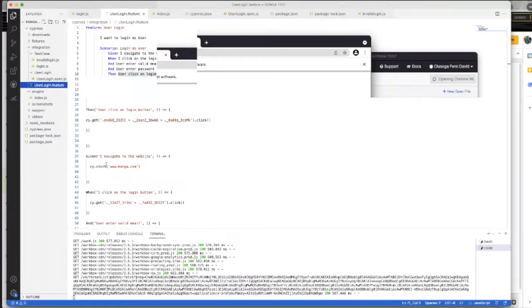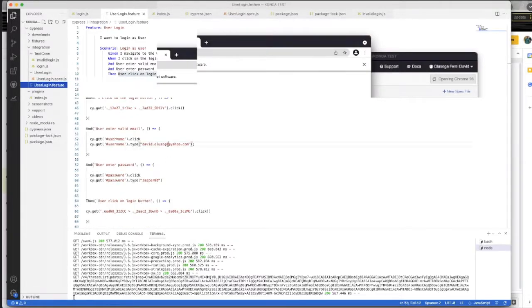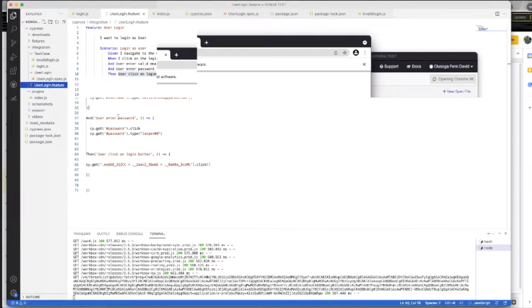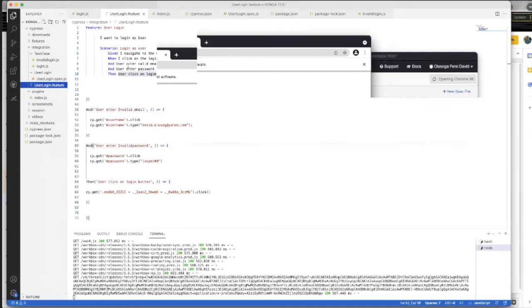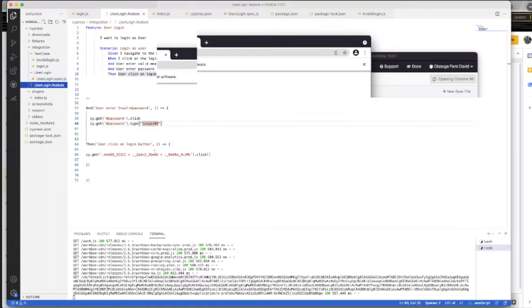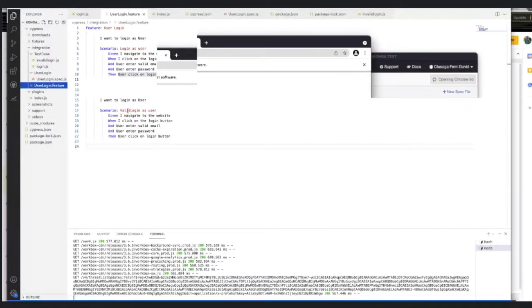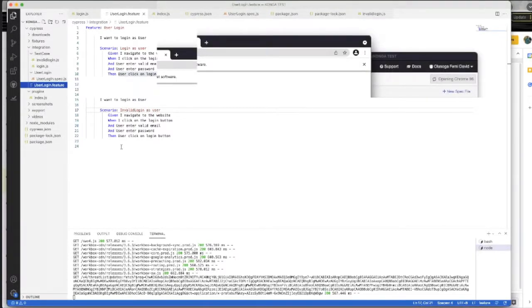Then this is invalid login. So let me just take out the A from here, and then name this invalid login. Enter invalid password. Invalid password, invalid username. I click on login button. Yeah. So let me come back to my, let me name this one invalid login. Invalid password.